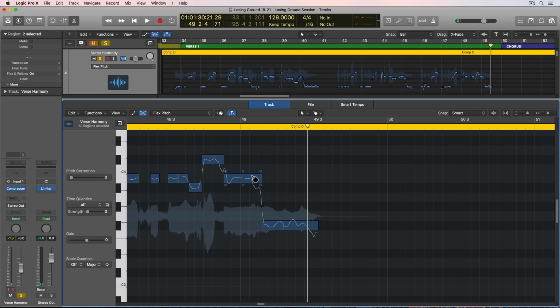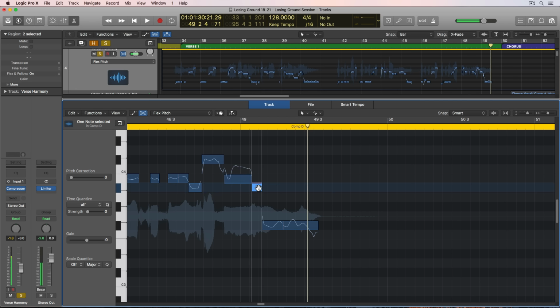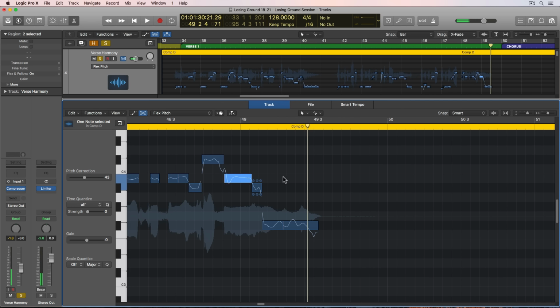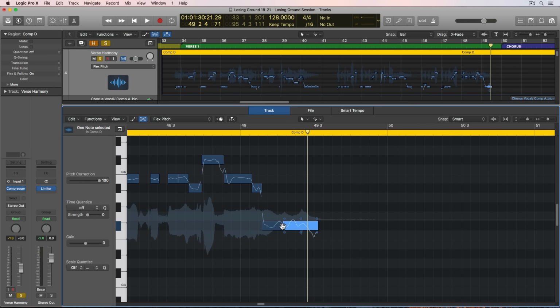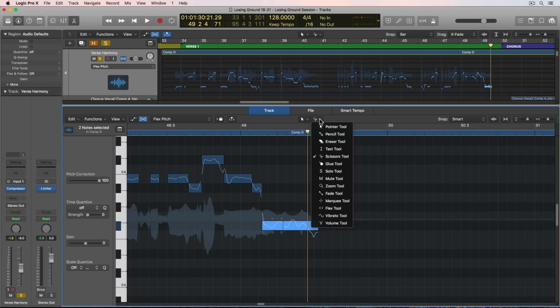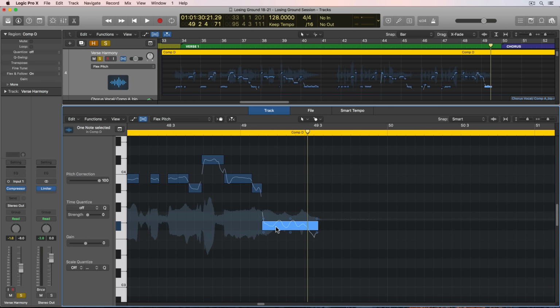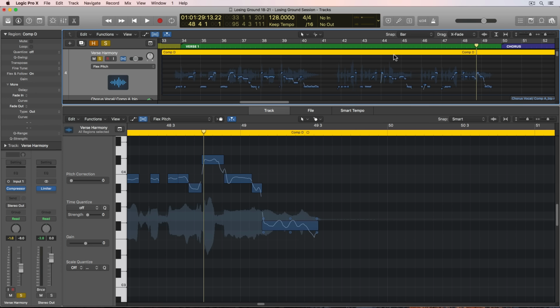This note right here needs to be split. So I'm going to split this with the scissors tool. And instead of going from C flat down to A, it's going to go from C flat to B flat, just like we did before. Another thing I'm going to do is I'm going to select both of these, and I'm going to glue them back together just like so. I don't know if that's necessary or not, but I decided to do it anyway.